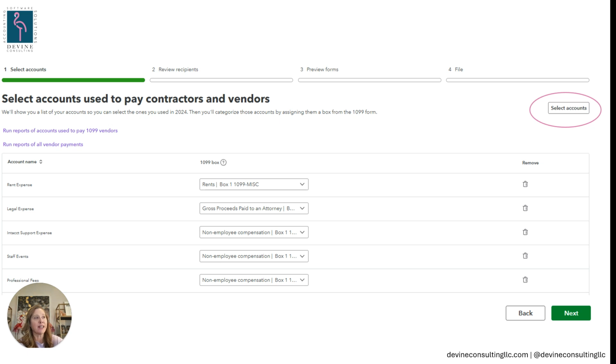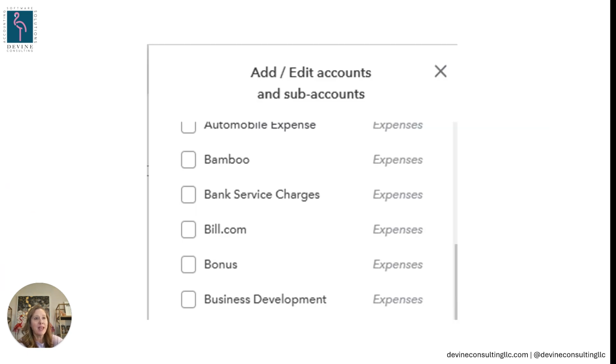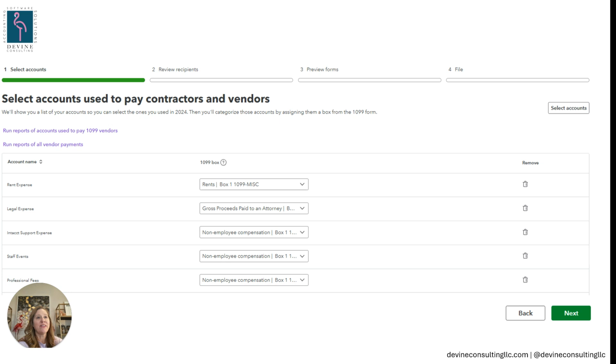But we'll select accounts and you'll go through this and you'll find anything that you might think you coded something like, let's say your coach. That might be in business development here. So you're going to select that box and then you're going to click add, and then that would show up here again in this list, and then you would just choose the 1099 drop down, likely to choose non-employee compensation, and you would move on.